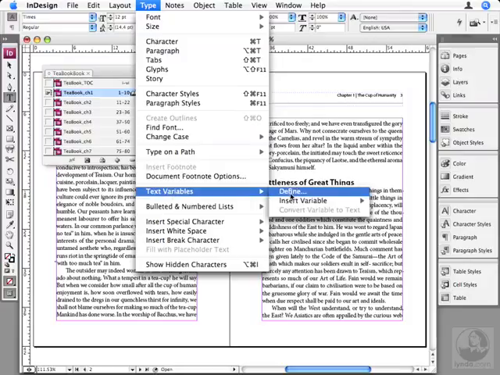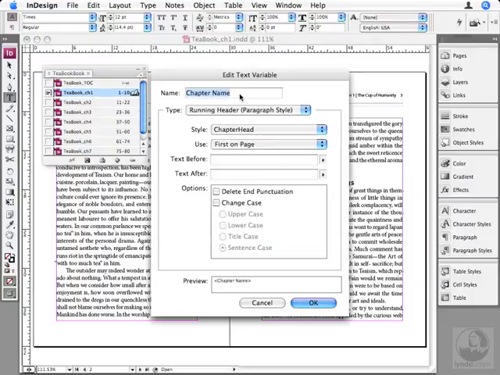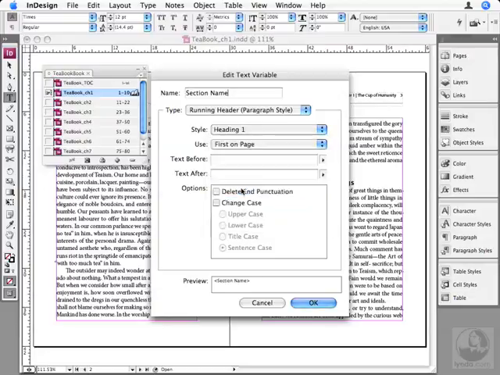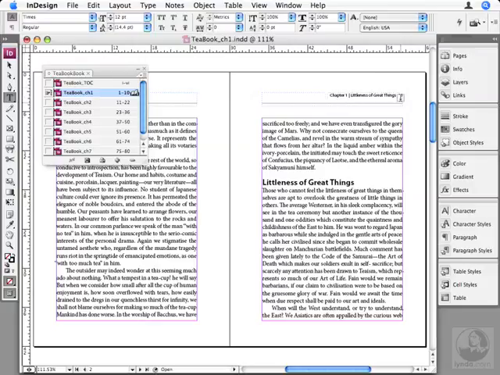Type, Text Variables, Define, and I'm going to change the chapter name. So I'll click on Edit, and I'll change this to Section Name. You can name it anything you want, and I'll change this to Heading 1 instead. As soon as I click OK and click Done, you see that it updates on our page immediately. So now this says Chapter 1, but it gives me the section name instead, Littleness of Great Things, which is the first instance on this page of that section.